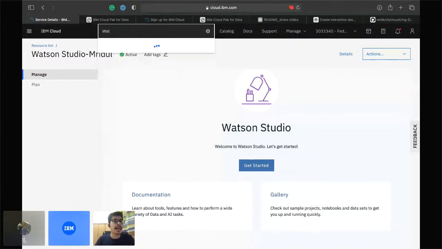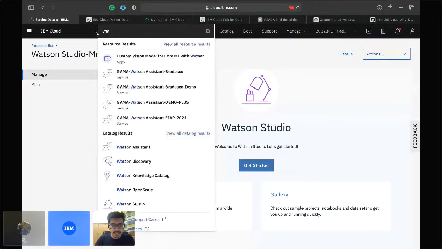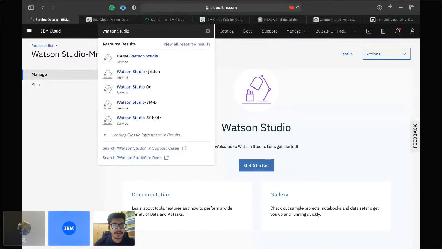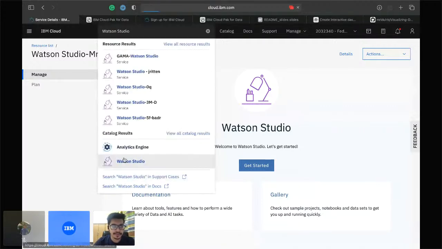So we go ahead and in the search bar, we search for Watson Studio, and in the catalog results, we select Watson Studio.